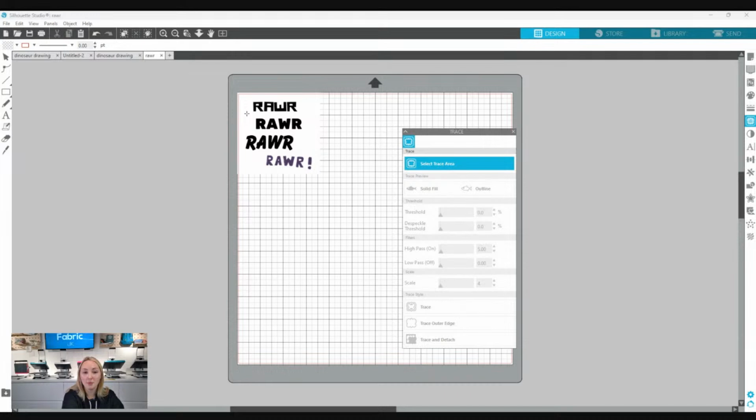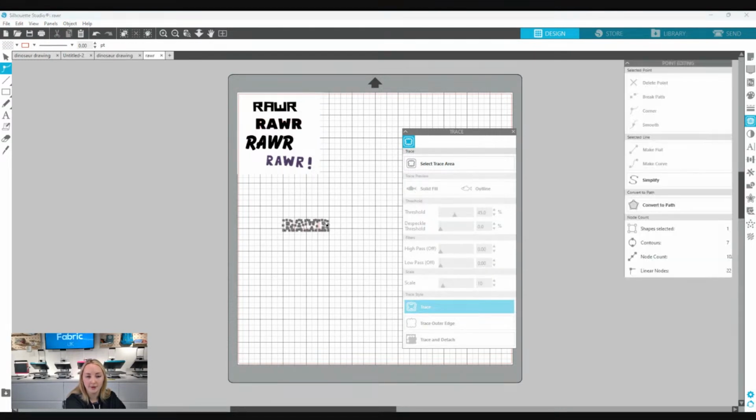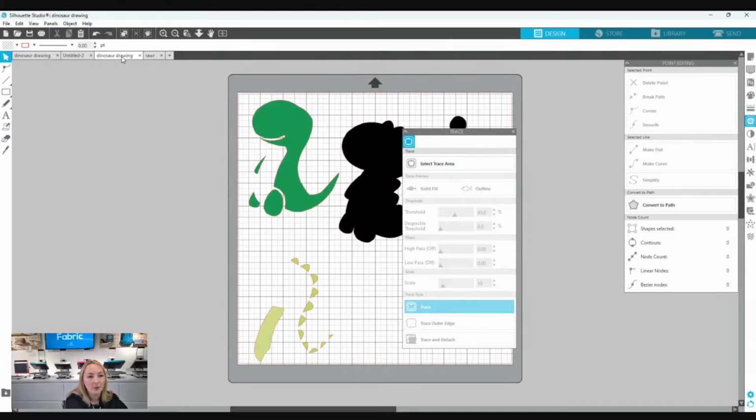Again, this could be a photo that I've uploaded from my camera roll on my phone, or this could be a file, an artwork file that you made elsewhere. And then all you want to do is just select the one that you want, and it's going to highlight it in yellow, and then click trace. So there we go. We've got our wording as well. So I'm going to copy this and then I'm going to pop it into this file here.